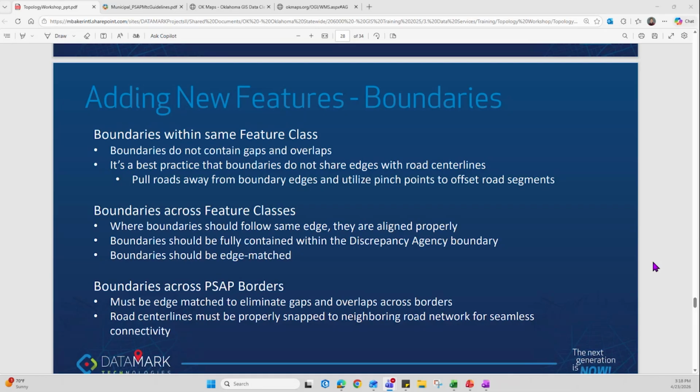Generally, we do recommend that you slightly pull the roads off of the edge, or that you utilize an offset to make sure that it's fully contained within the appropriate boundary. And I think in the exercise, we did show you how to utilize those pinch points to more easily offset those road segments.